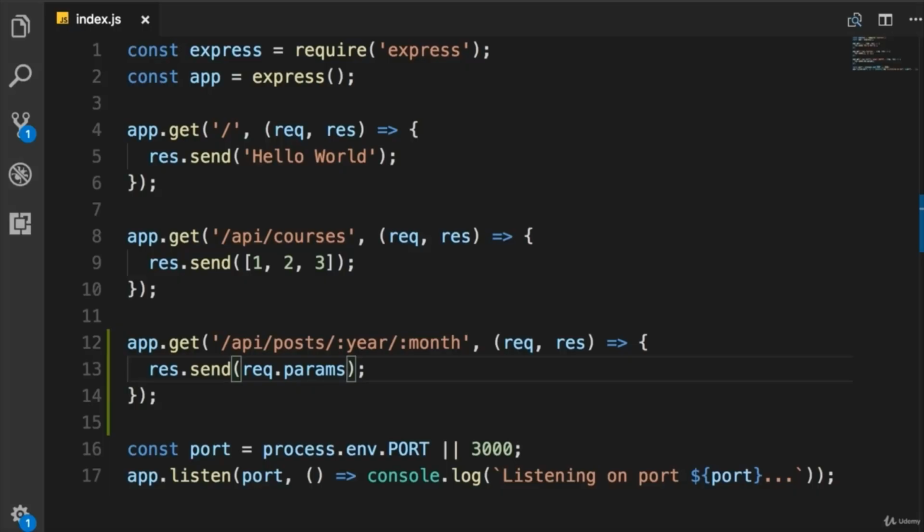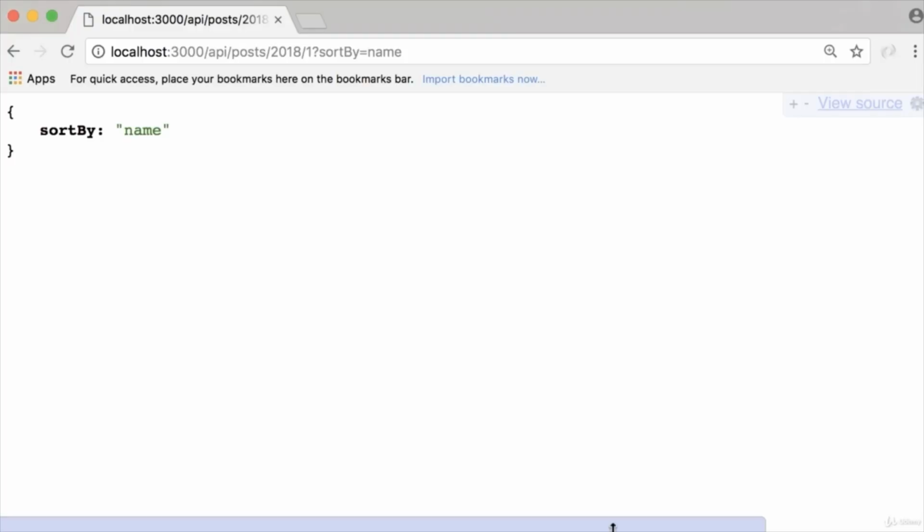So back in VS Code, instead of request.params, we use request.query. Save, back in Chrome, and this is what we get. So query parameters are stored in an object with a bunch of key value pairs.